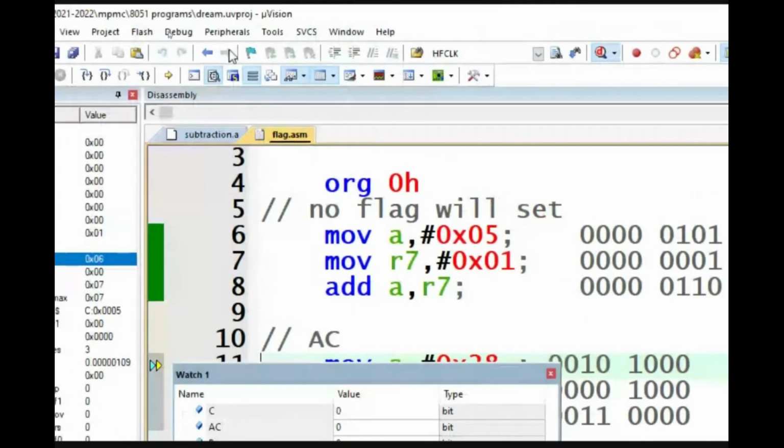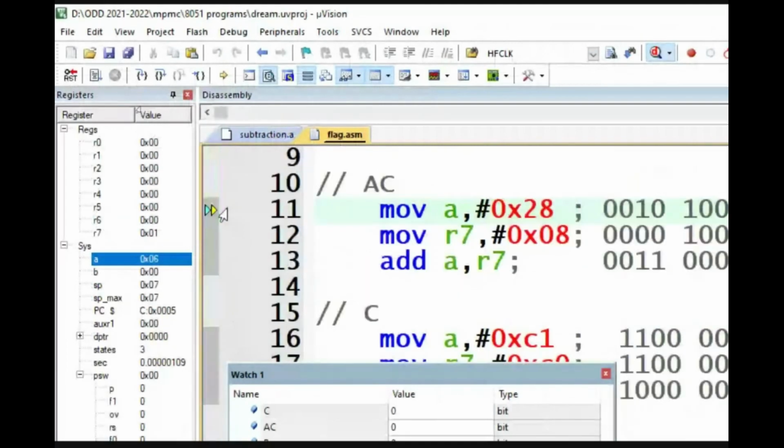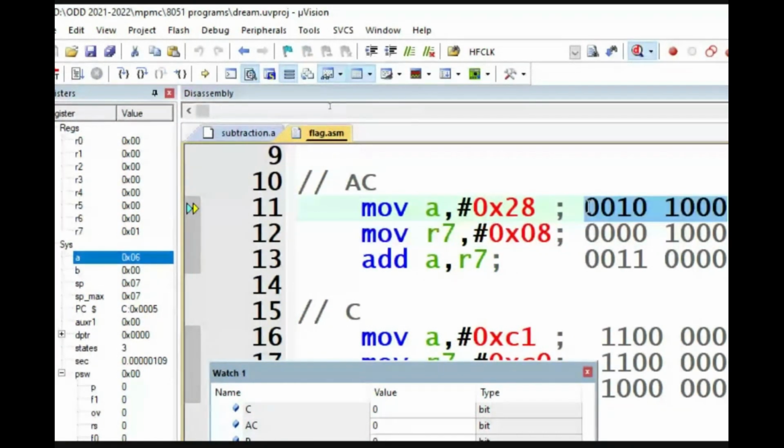That's all. Now in the second part of execution, 28 is moved to the accumulator, and 8 is moved to R7, and we are adding the content of R7 with the content of the accumulator, and the sum will be in the accumulator. 28 is represented as 00101000, and 8 is represented as 00001000. When we add these, 1 plus 1 is 10, so there is a carry from D3 to D4.